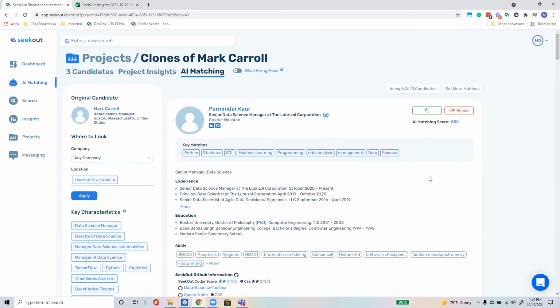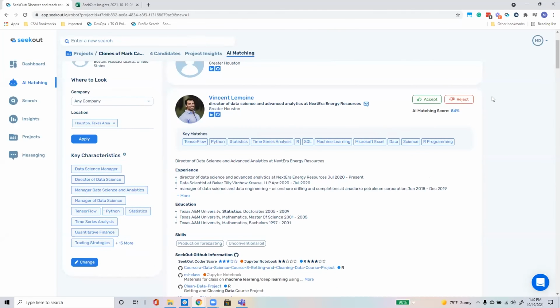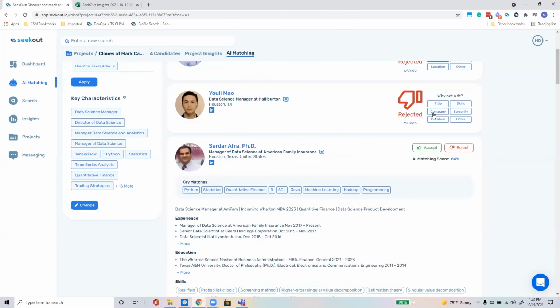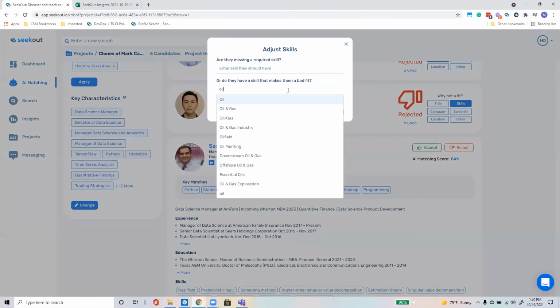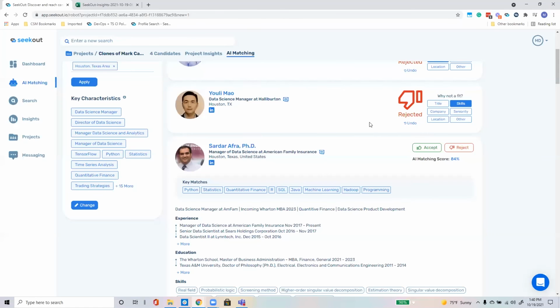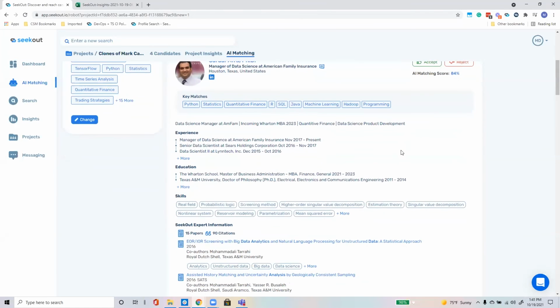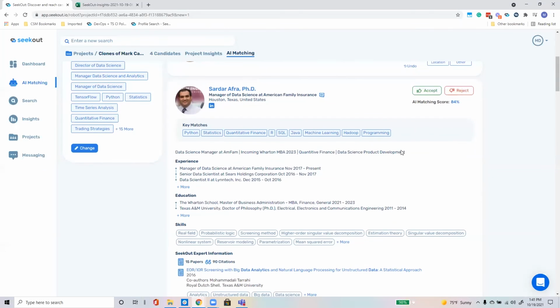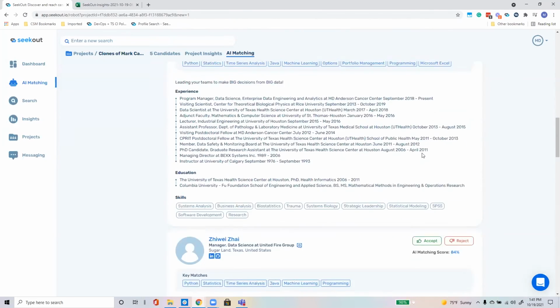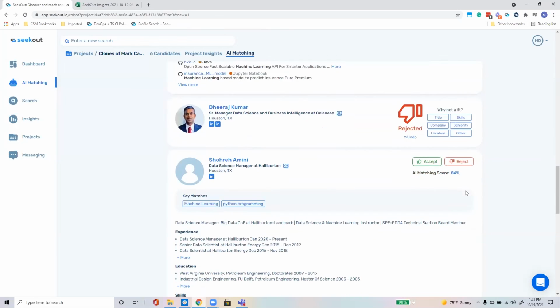So got a senior data science manager. Maybe we don't want this company either. Halliburton's also in oil and gas. Maybe we can put skills. We're not looking for oil and gas. Then I could just add that and say I want to exclude. Accept, reject. And it's pretty easy.